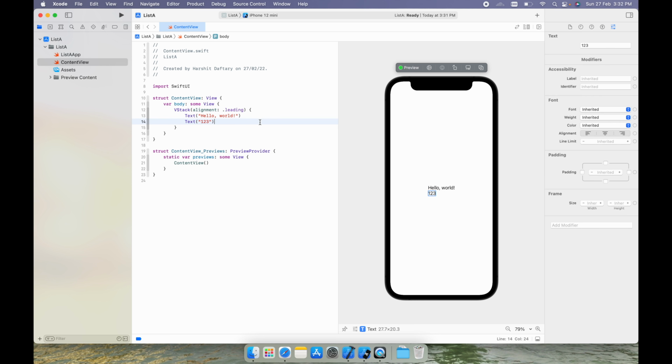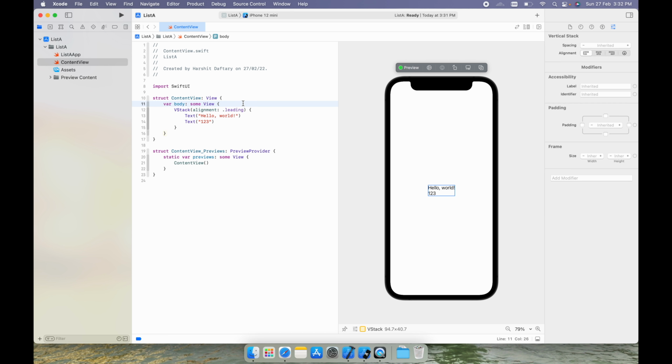That's it. Now we want to show an image beside this title and description. So we will embed this thing inside a horizontal stack because image should be in left side or right hand side. We want to keep it at left side, so let's make an H stack.